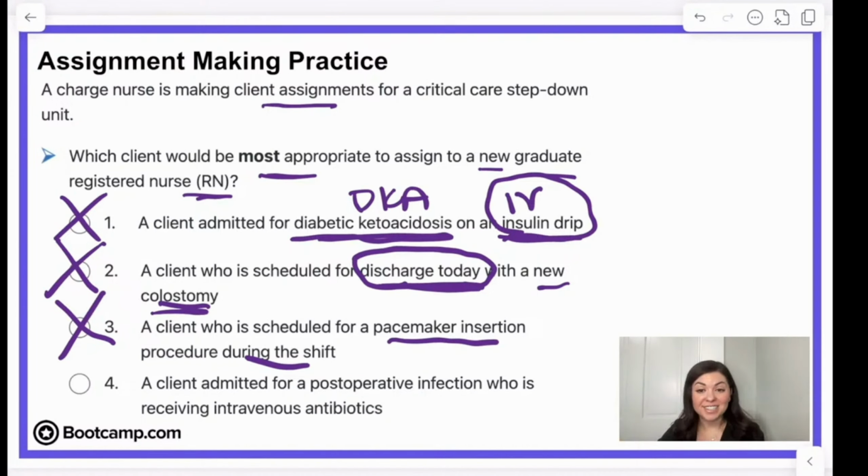And then the last one, y'all all love this, and I agree with you guys. The client admitted for a postoperative infection who's receiving IV antibiotics. Ideally, that is a very simple care plan and will typically just require monitoring vitals, administering antibiotics, that type of thing. So I agree with you guys.